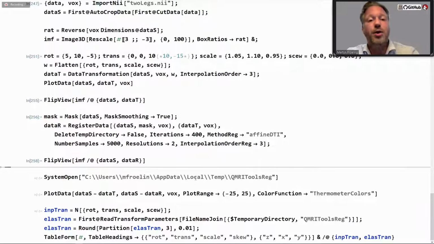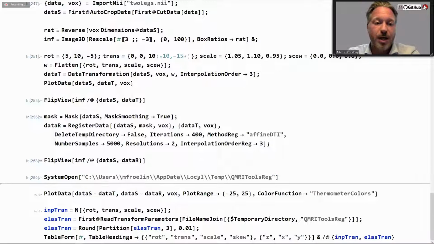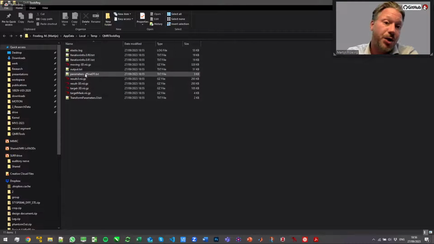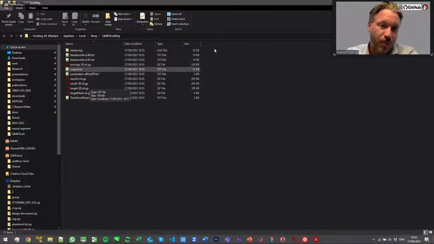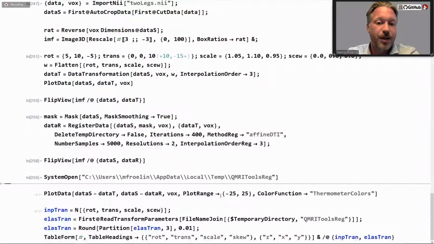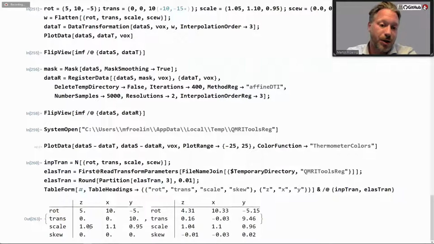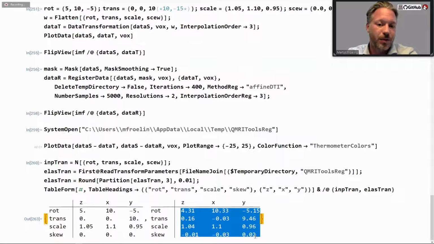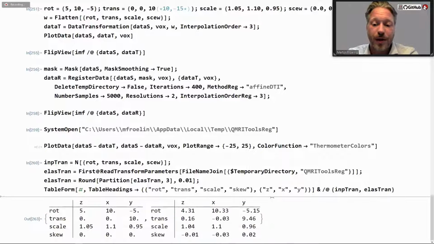This is actually an executable that I call externally. So I export a lot of the data to a temp folder, and there the executable runs on it. And then I import back the output of that executable into the mathematical language. And the nice thing about this, you can also get back the transform. So this was the imposed translation and rotation, and this is the actual translation and rotation found by the algorithm.